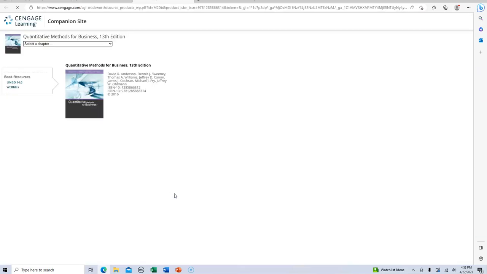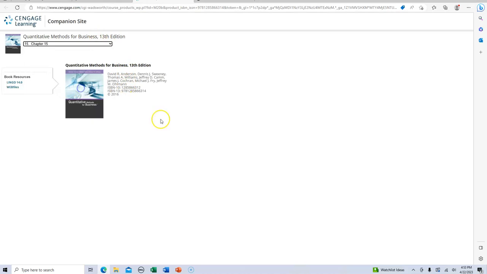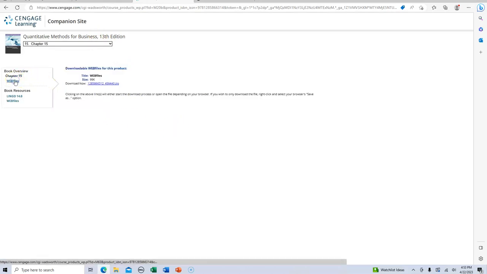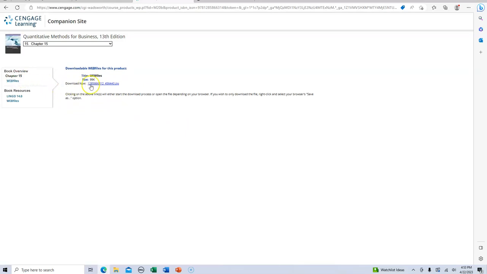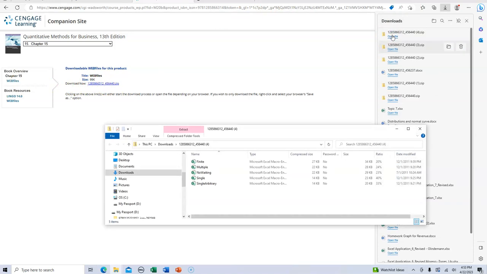If you click there, and let's see, this week is chapter 15. And then we should have some options that load here. If you go over and click on web files, there's a zip file that will have to be opened. And in there is a series of Excel files. The one that you want to open up is finite. And when you get in there, if you want to use this file, you will have to accept and enable the macros that are in here.